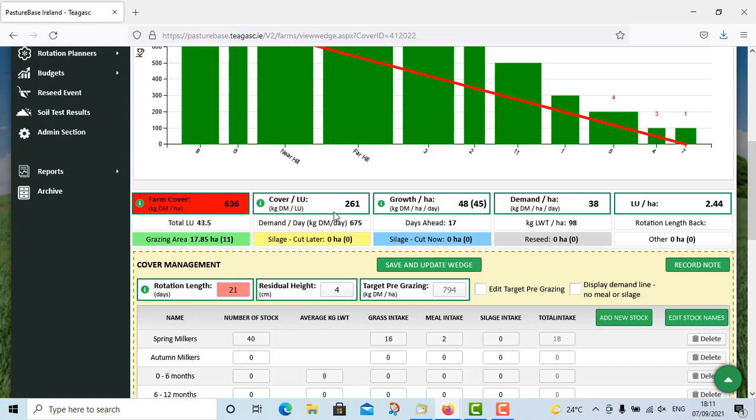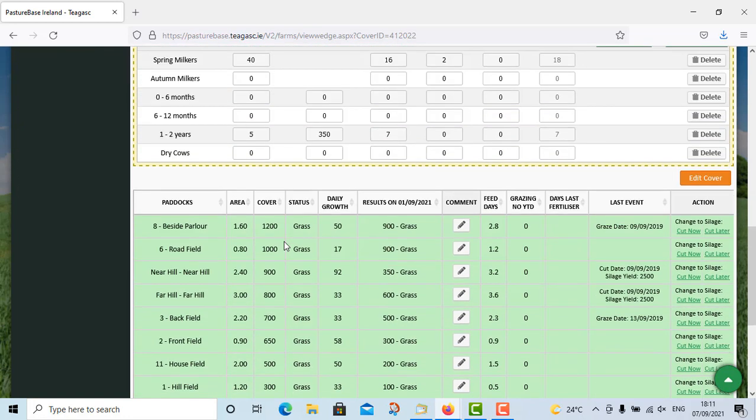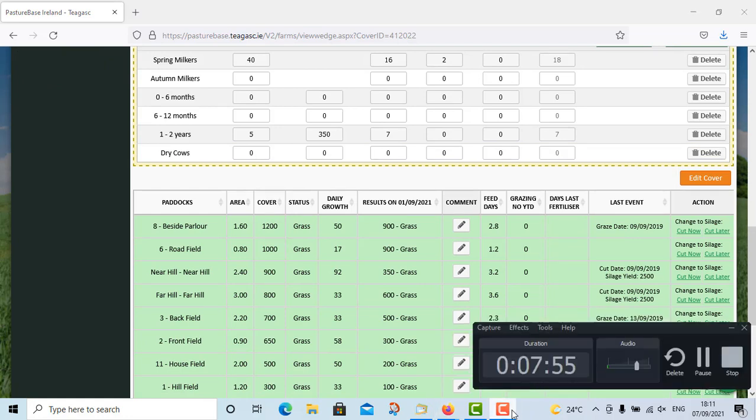It gives us the cover per livestock unit. Our growth, it's giving us this time because this is our second cover, it's 48. Our demand is 38, so our growth is running a bit ahead of demand. And again, we have the same livestock as before. So again, that gives a good basic introduction on how to do basic covers on paddock.